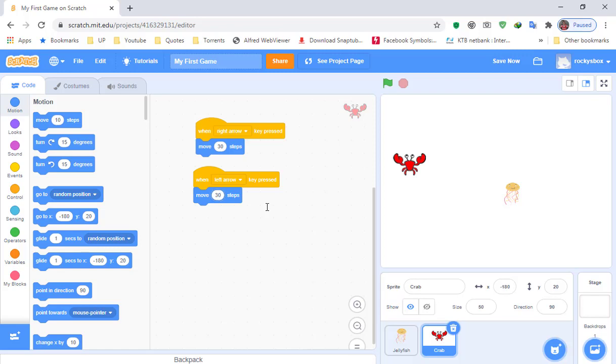Press enter. Okay, so when I click the right arrow key, the crab moves to the right. When I click the left arrow key, the crab moves to the right. What's wrong here? Okay, so the problem is when I click right arrow key, the crab moves to the right, and when I click the left arrow key, the crab still moves to the right.